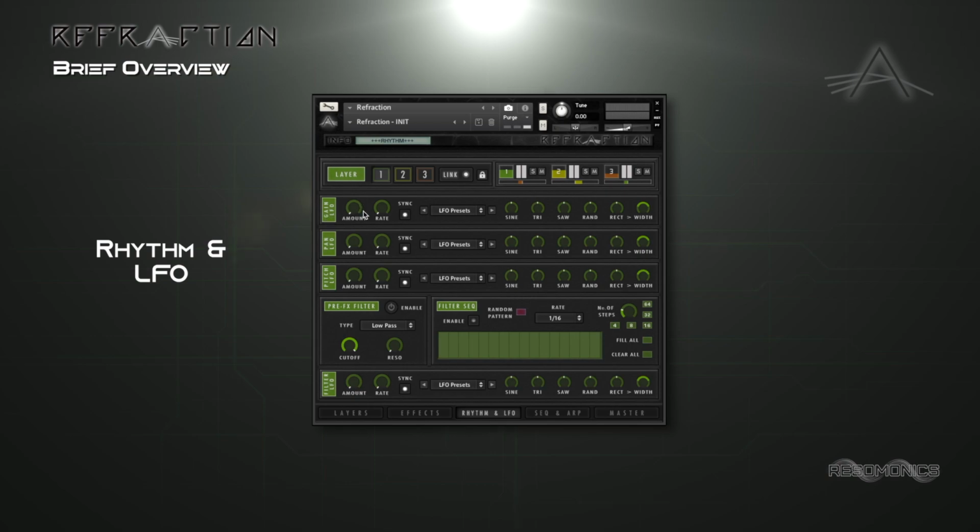This is where you can find 4 LFOs, gain, pan, pitch and filter LFO. So all the LFOs work the same. You have an amount, you have a rate. That rate can be synced or unsynced. And then you can add shapes here, the sine, the triangle, the saw, the random, a rectangle and the width of the rectangle. You can either alter these manually and sort of have a combination of them all, or you can select one of the presets just there. And these can be also selected using the arrows.